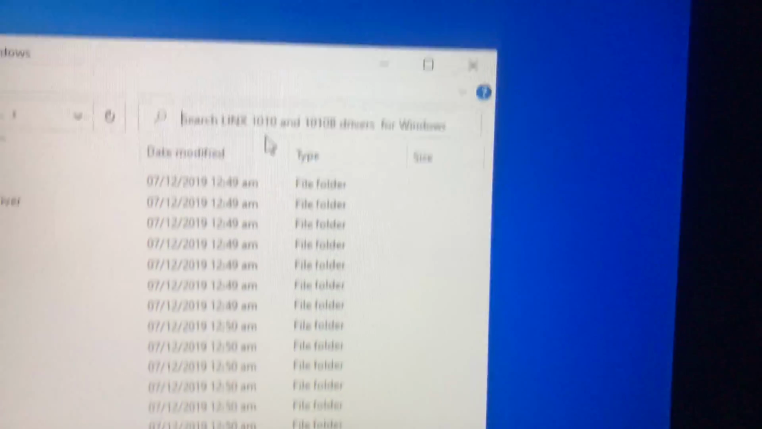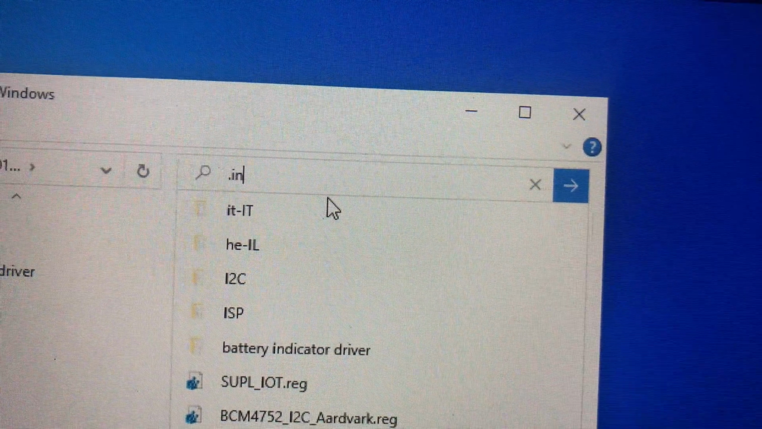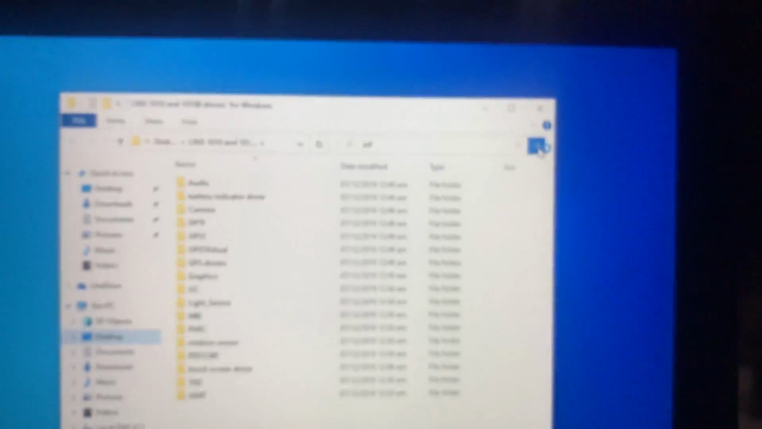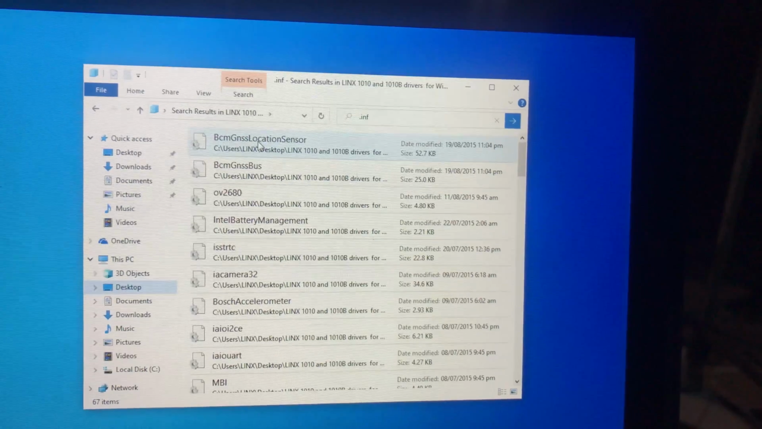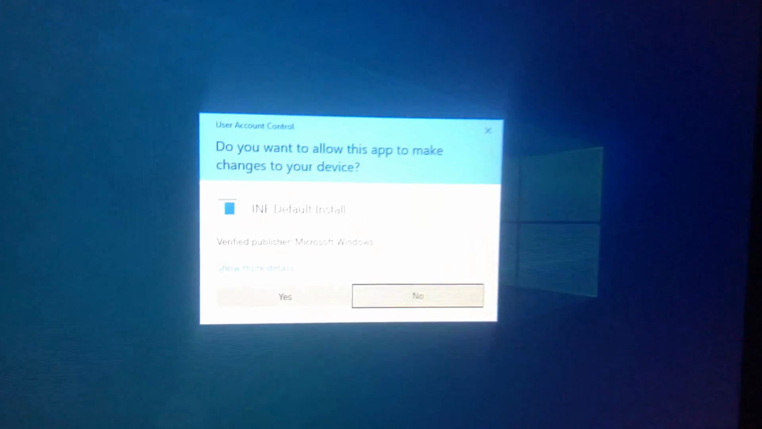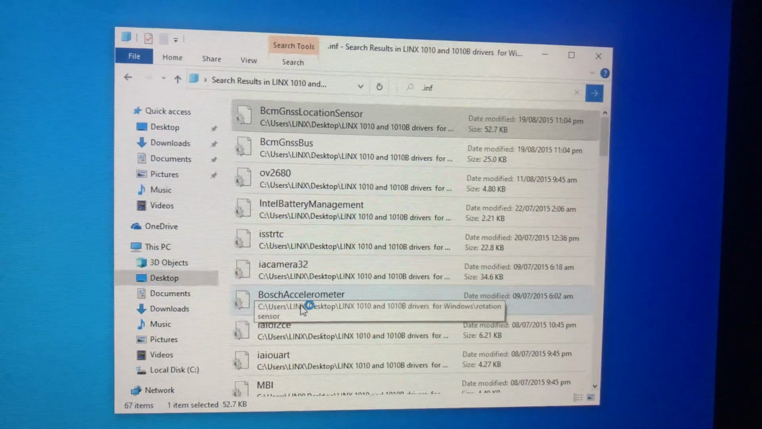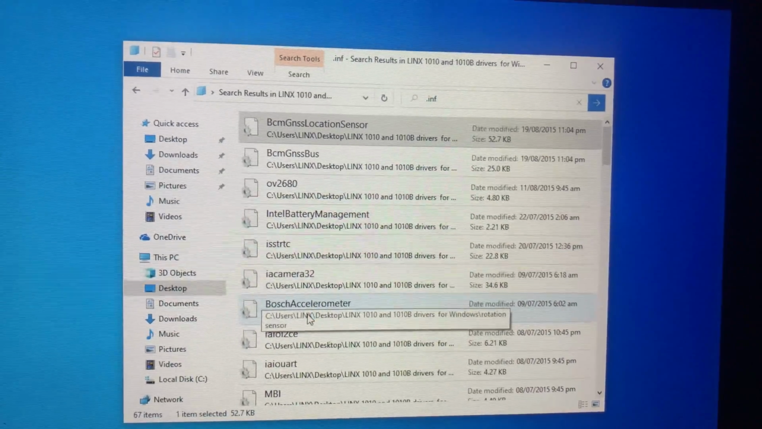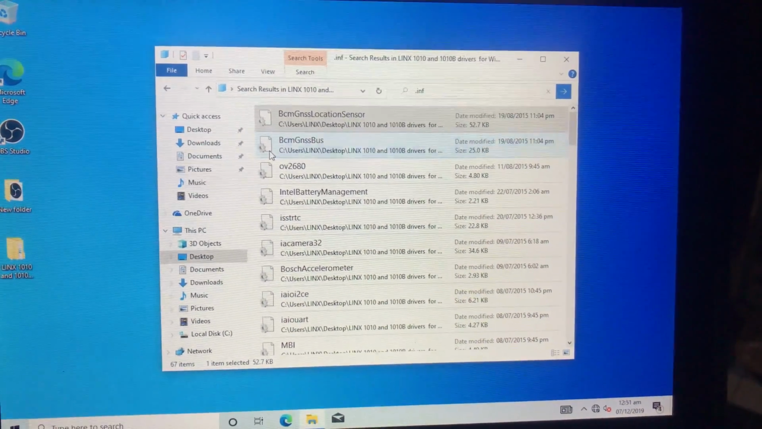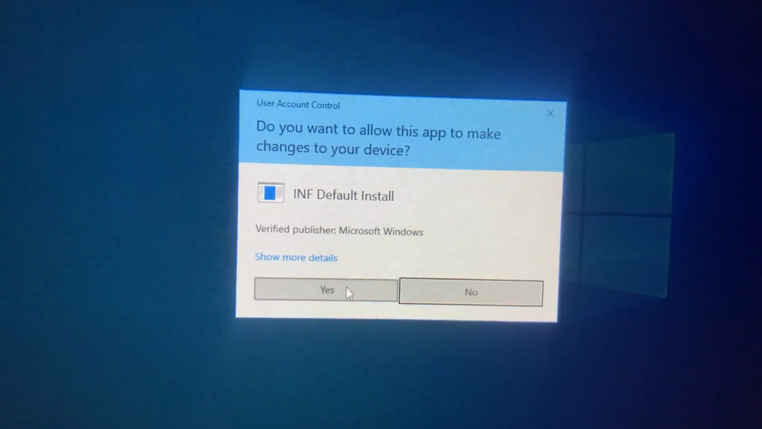Now open the extracted folder and in the search bar type .inf and search for all files with .inf as file type. Right click on the first file and then click on install. Click yes. After the installation is done, you will see the operation completed successfully. Do it for all files that when you right click on, you see install.